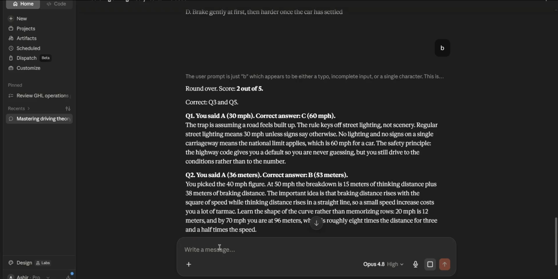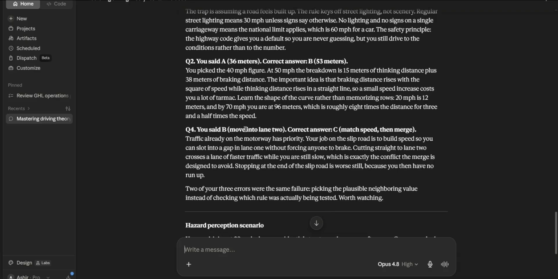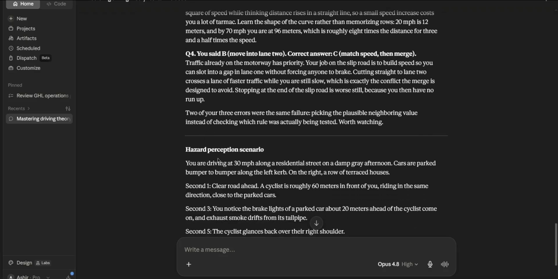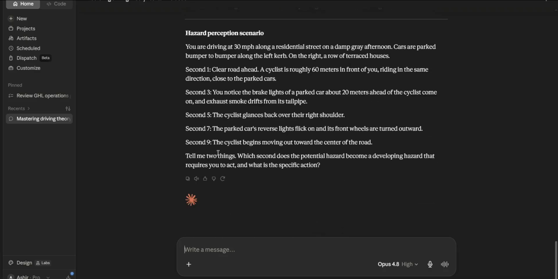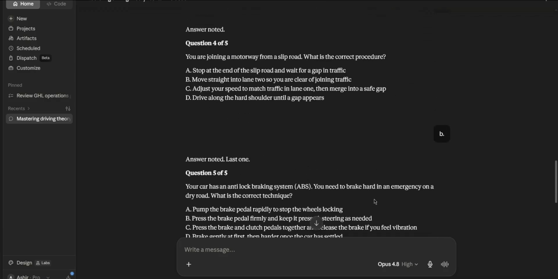So round over, score 2 out of 5. I got only 2 questions right, the 3rd and the 5th. I said 30 mph, the correct answer was 60. I said 36 meters, the correct answer was 53. I said B, move into lane 2, the correct answer was C, match speed, then merge. Hazard perception. These are all the things that it told me, and obviously I failed, but that's the purpose of it. If I keep trying, I'll eventually get my marks to the right spot.